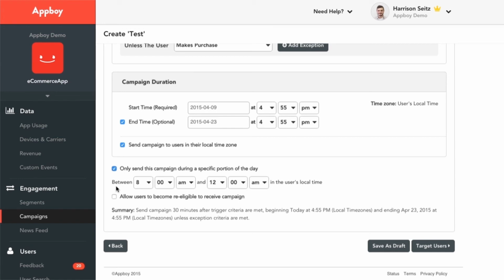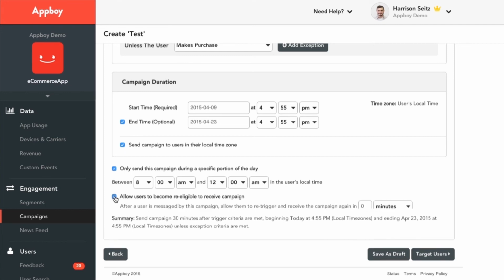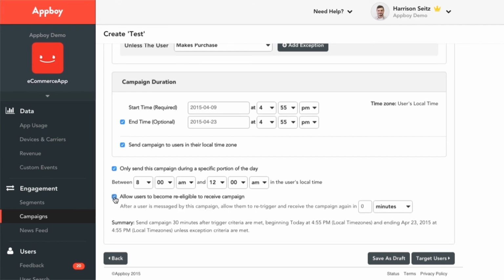Lastly, you can allow users to become re-eligible to receive a campaign. This means that users who have received the message are able to re-qualify for it after completing the trigger action and necessary criteria. You can specify that the users can't re-trigger this campaign until a certain amount of time has lapsed, which will help prevent your message from appearing spammy. For instance, triggering a shopping cart reminder more than once in a two-week period.